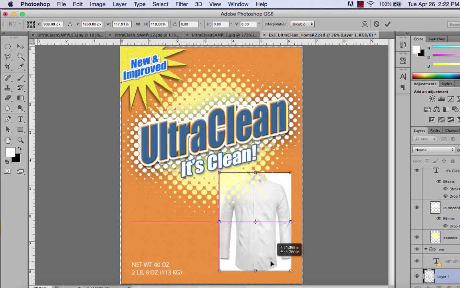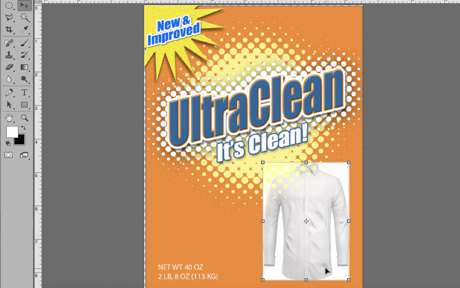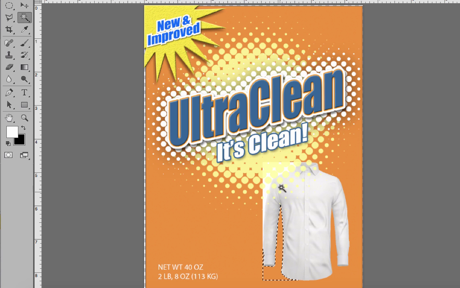But even if you have it like this, here's my white shirt, as long as there's enough of a background on it, you could use your magic wand and just click on these outer areas and hit delete. You don't even need a mask or anything. You can just delete these areas here, and now it's kind of transparent.